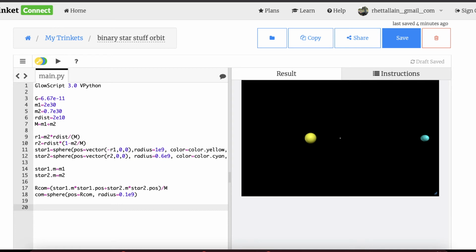Okay, now I need to enter my velocity, v1. So I'm going to use my calculation up here, v1 initial. And I'm just going to type in what I had before. So it's equal to the square root of G times star2.m, squared in Python is star star, divided by r distance, the magnitude of r, doesn't really matter, times m.